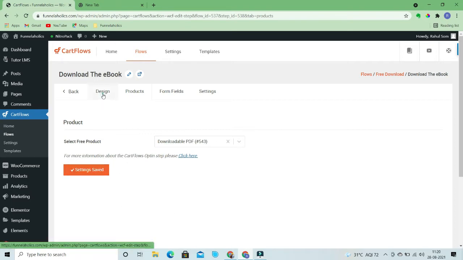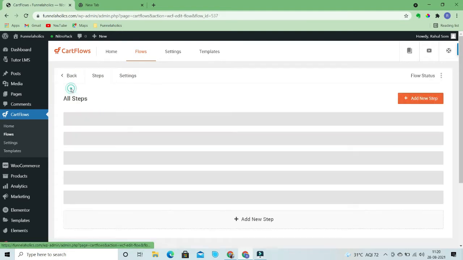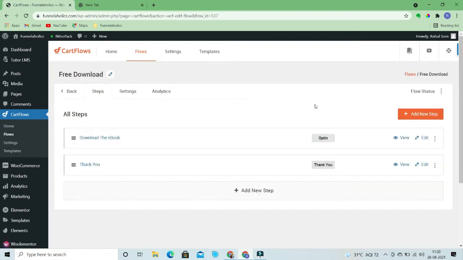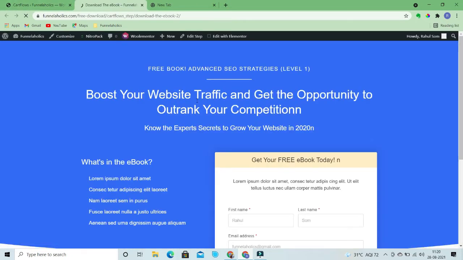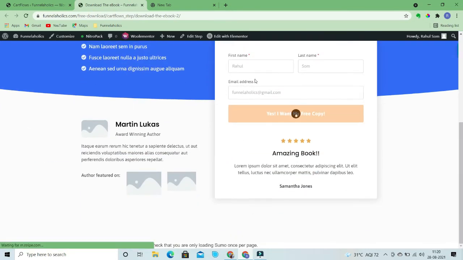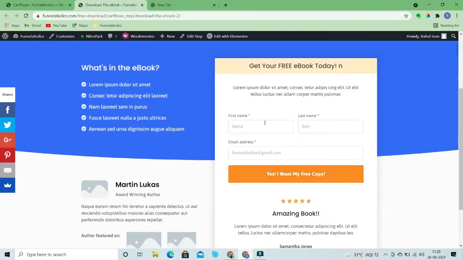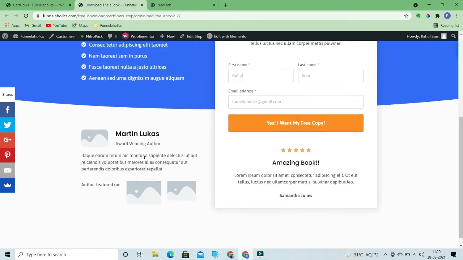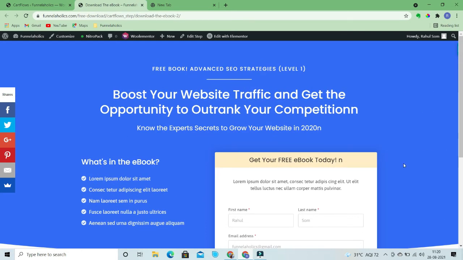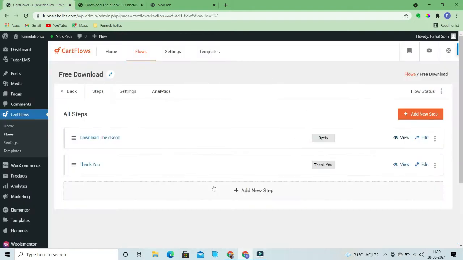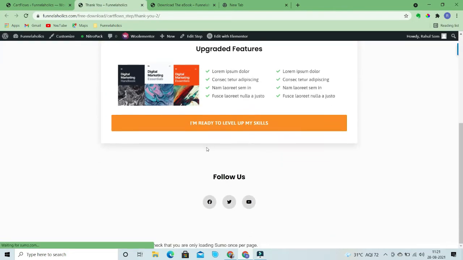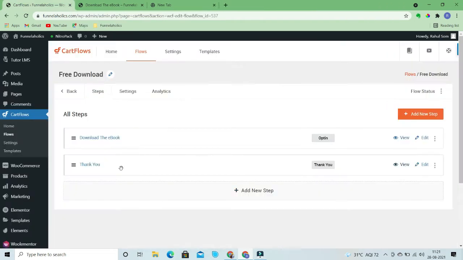Once it's done, I can check the funnel. In fact, I'll check the landing page, the opt-in page, and see how it looks. So here's the page, and here's the form that has to be filled up. It looks fine, it looks cool. Next, let's go to the thank you page and see how it looks. Here's the thank you page, and now what's left is I'll have to make the connections. Let's check if it's all done automatically.